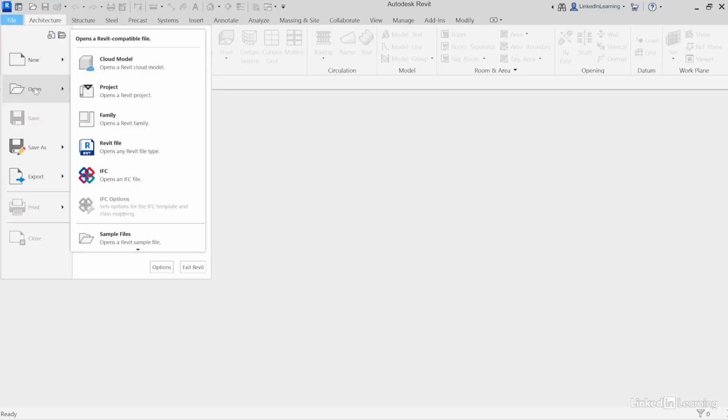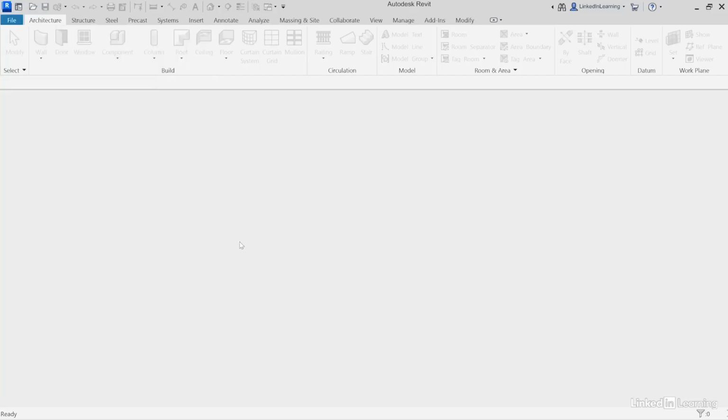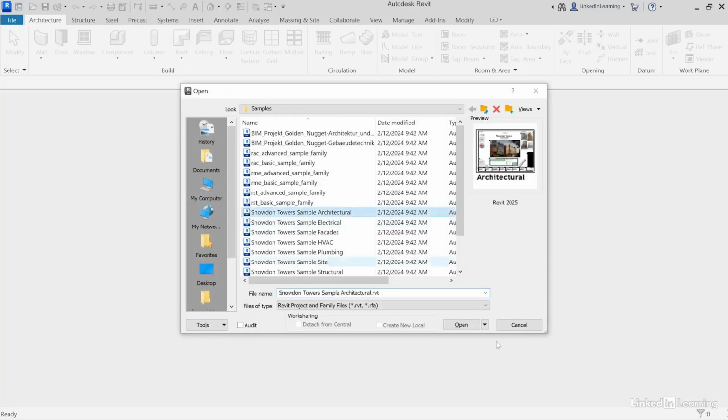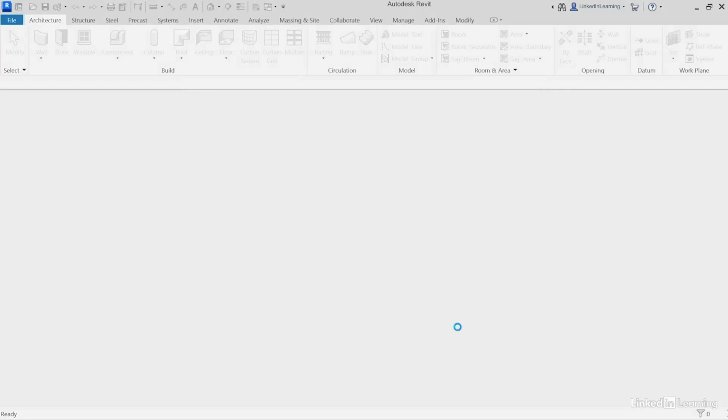Don't click it. That will expand the open menu here. Then I'm going to come down to the bottom and choose sample files. And in this folder that appears, I will choose Snowden Towers Sample Architectural and click Open.